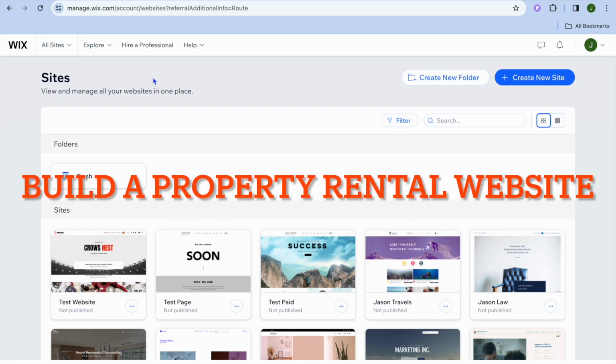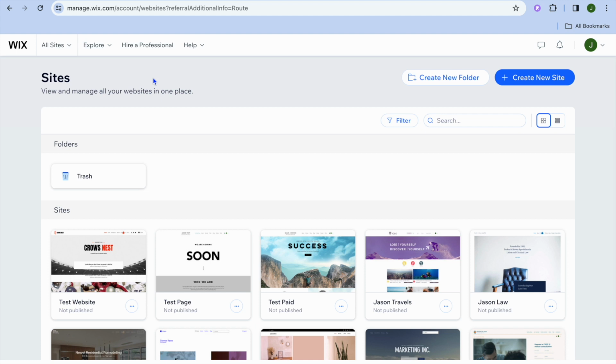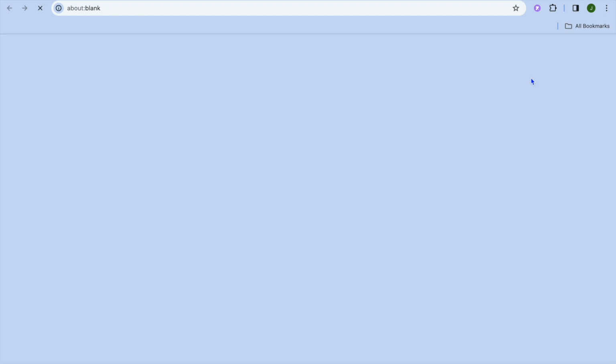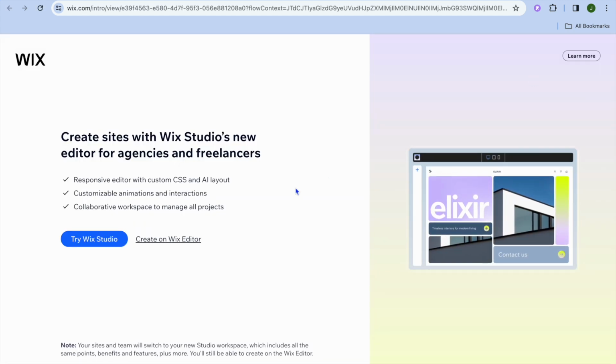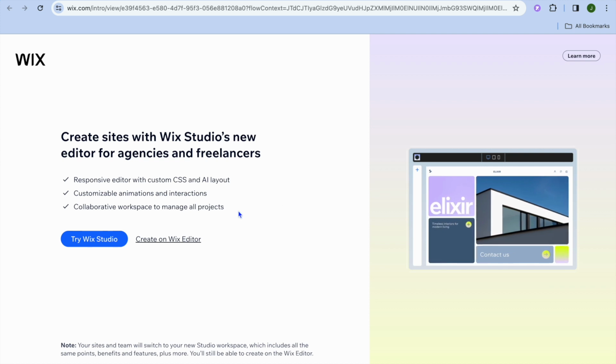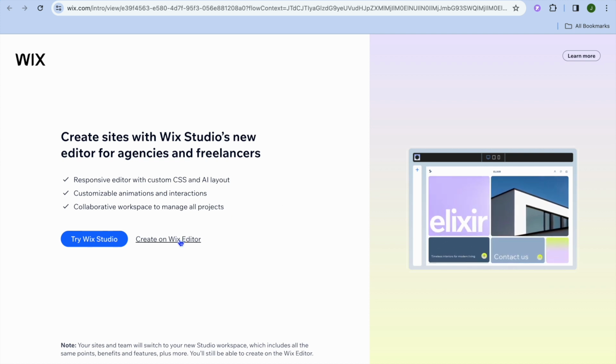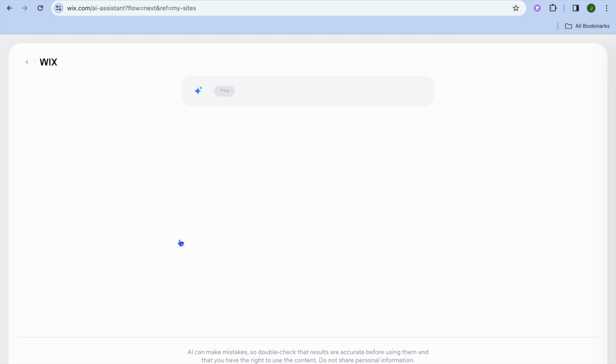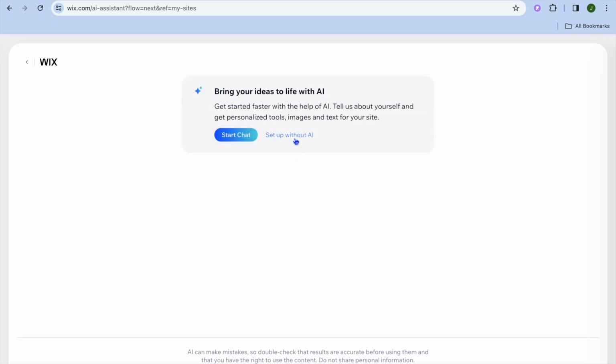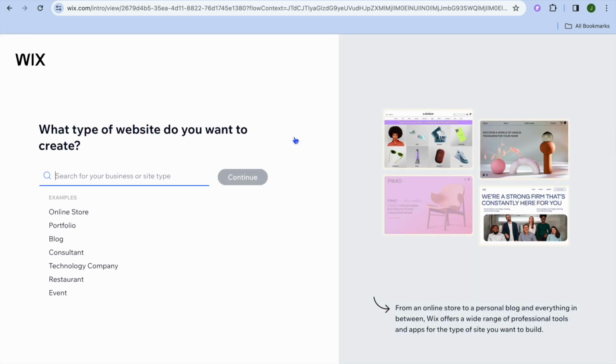Video, I will be showing you how to build a property rental website in Wix. The first thing you want to do after creating your Wix account, which you can do for completely free, you're going to tap on Create New Site. After you have done that, you'll be redirected to this page and you're going to tap on Create on Wix Editor. After selecting Create on Wix Editor, I want you to tap on Setup without AI.